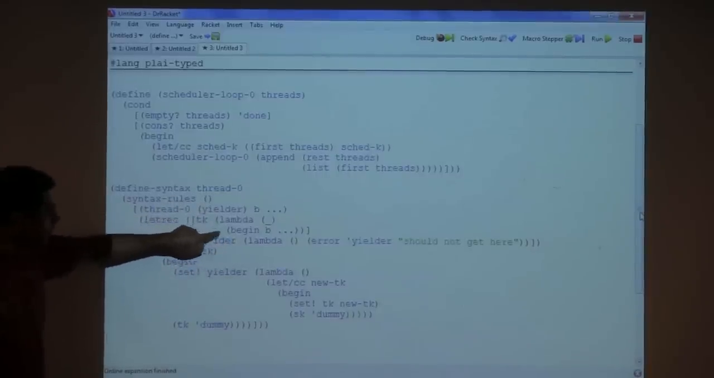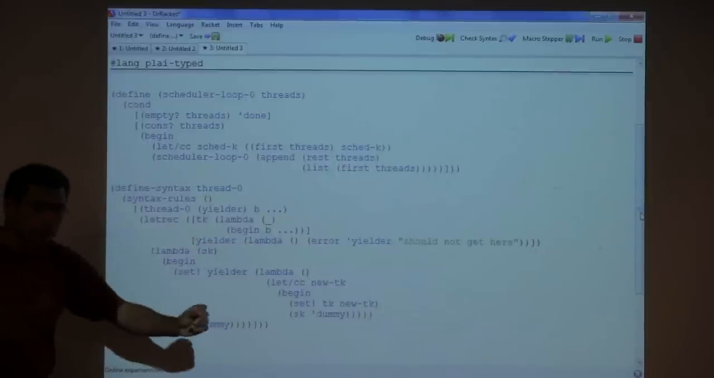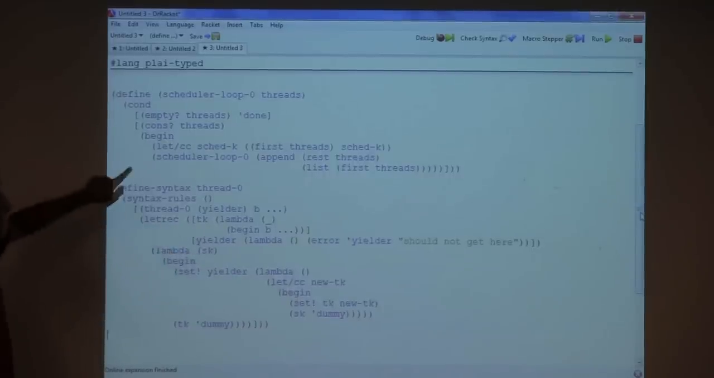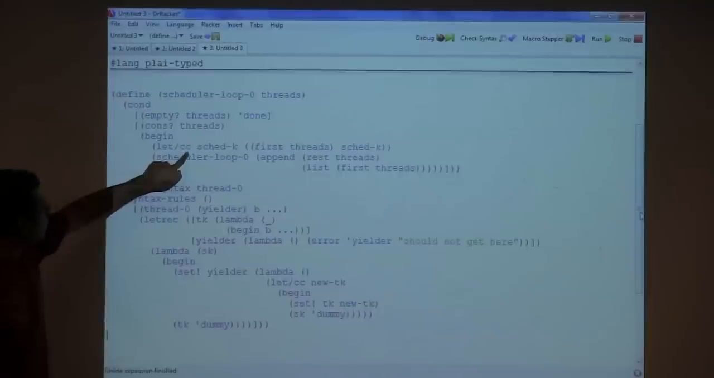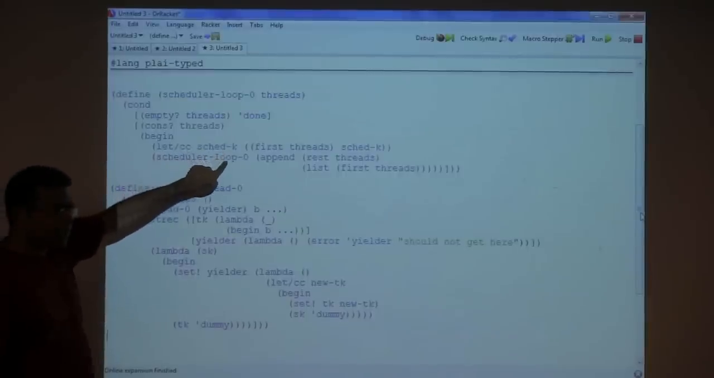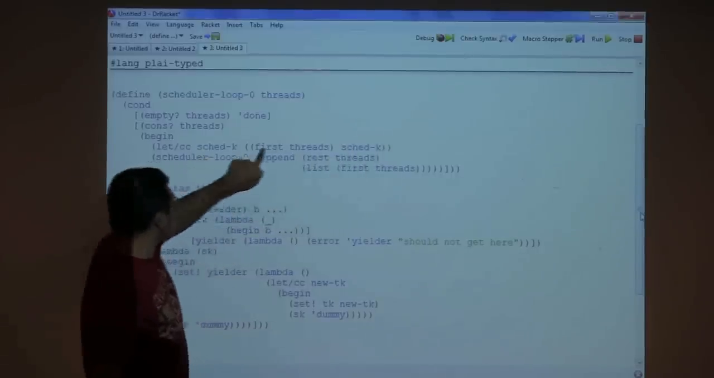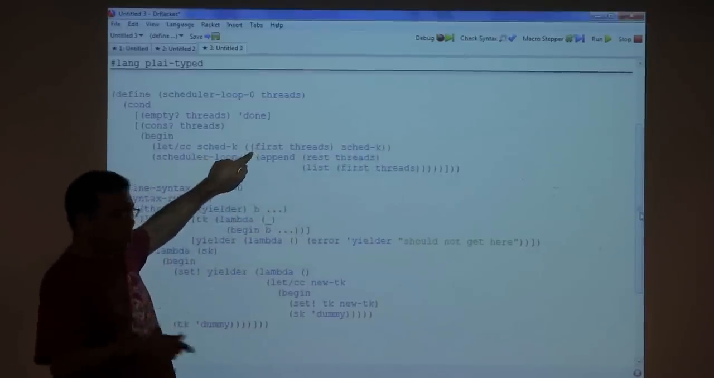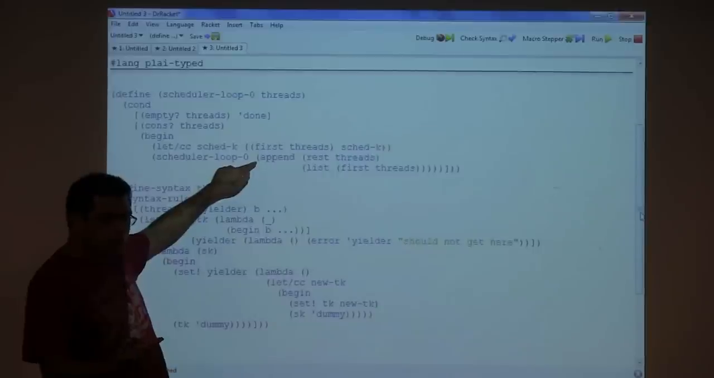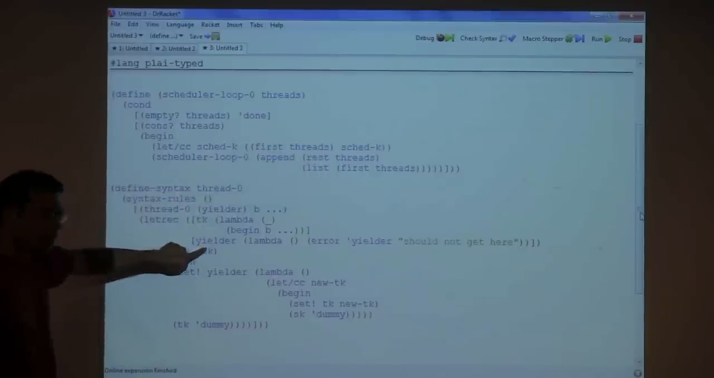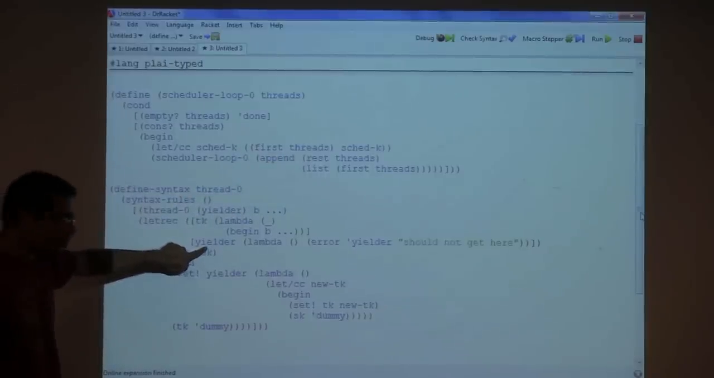The body, the initial continuation is the whole body, right? Now, what's your question about the lambda? Where does SK come from? SK is going to be the value that was created by this let CC. So it's going to create a scheduler K. It's going to pass it off to the first, to what is always the first thread, whatever the current thread is, okay? And that value is going to flow into the SK position over here, okay?